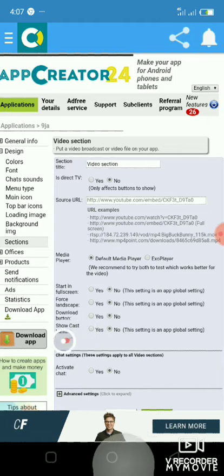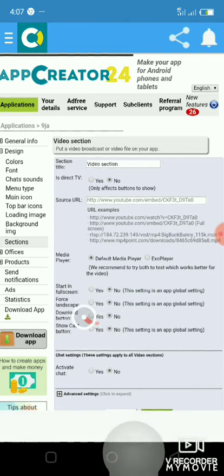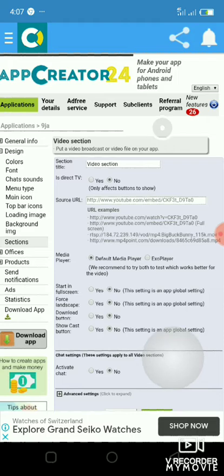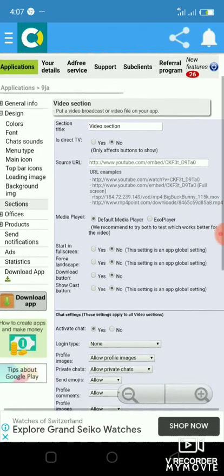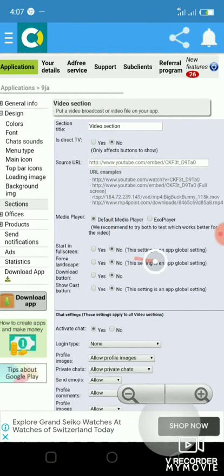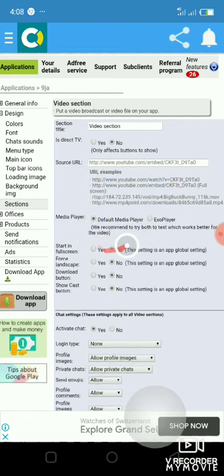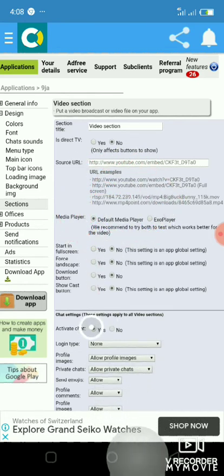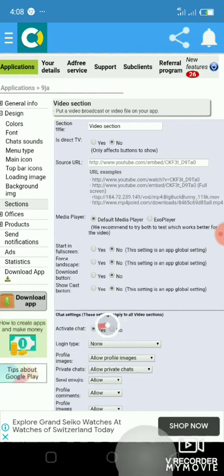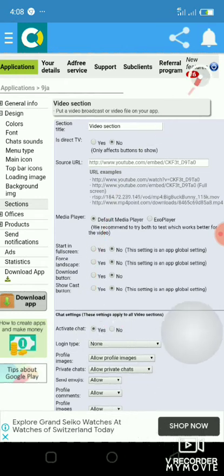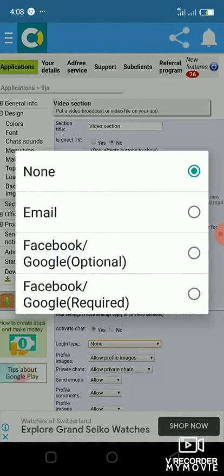Under this place, you see a chat setting. This setting applies to all video. Now active chat, I'll click on yes, active chat. Once you click on this active chat, just like WhatsApp, when somebody is online, you can know, right? Like on Facebook, when somebody is online, you can know. That's what this active chat is all about. When I click on yes, active chat, other users can see when other people are online. Okay, so login type.